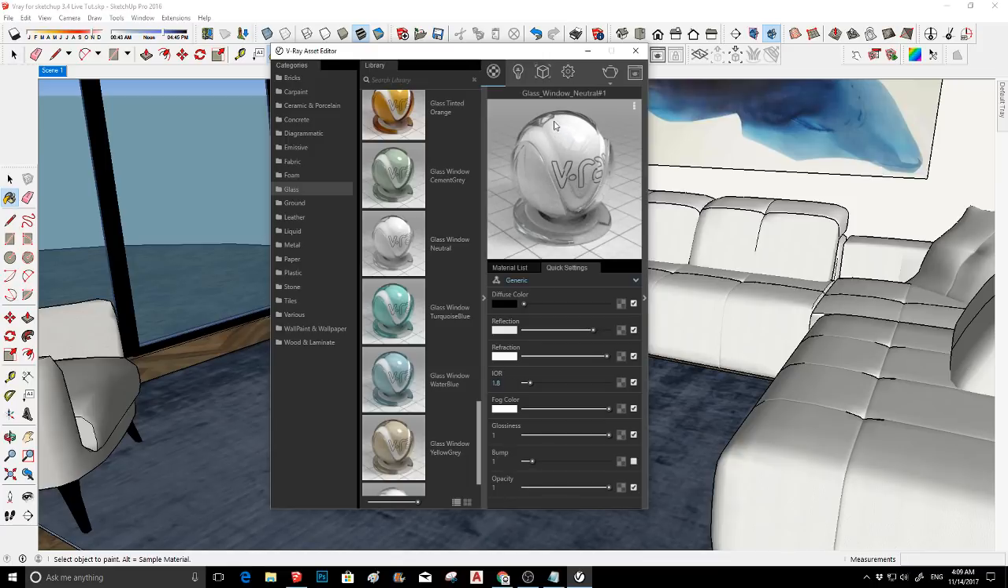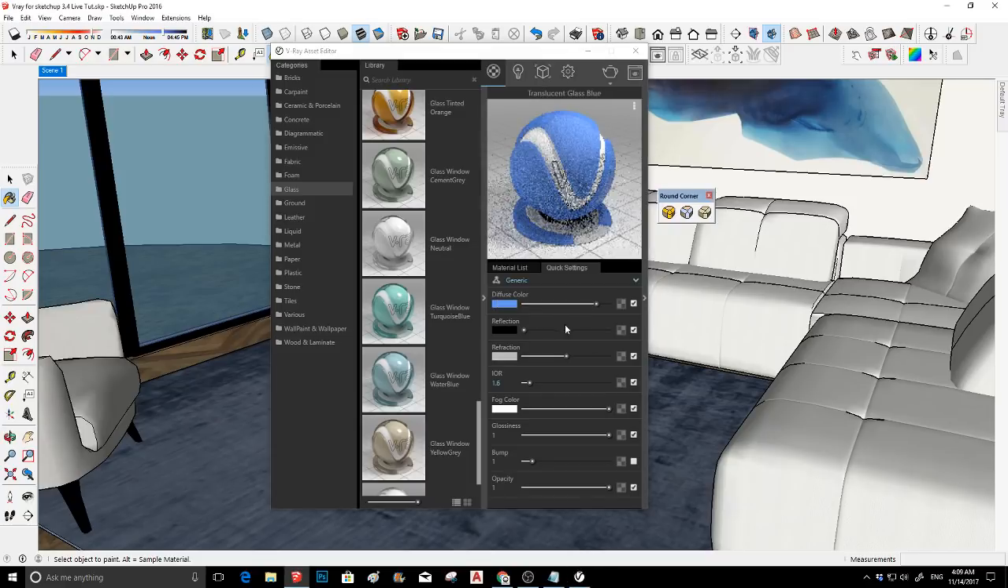And for me, I don't like to have a lot of refraction in my glass, and I have a lot of problems with that. So I do my glass differently. Now, I'm not saying my way is the right way, but this is how I do it in my projects. You can do it your way, but I'm going to show you how I do glass.